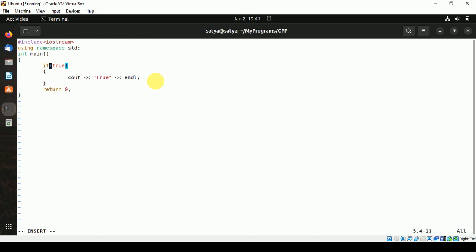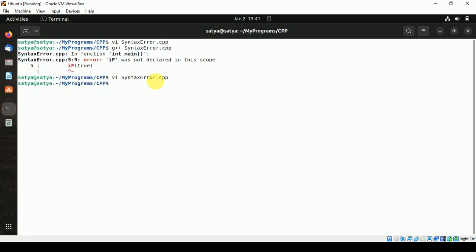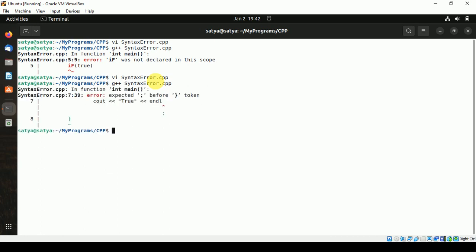So I have given if correct, but here what I will do is I will remove the semicolon. Okay, there is an error: missing expression, expected semicolon here. So these are all syntax errors.